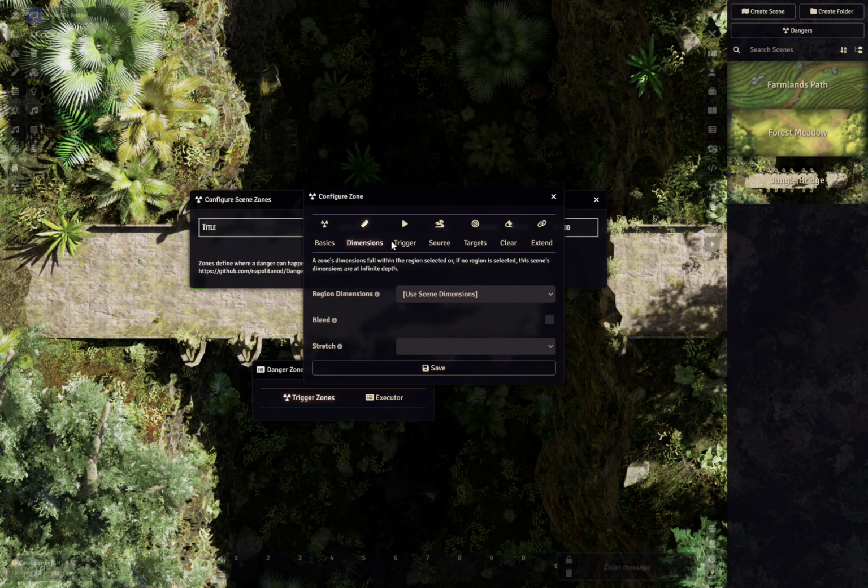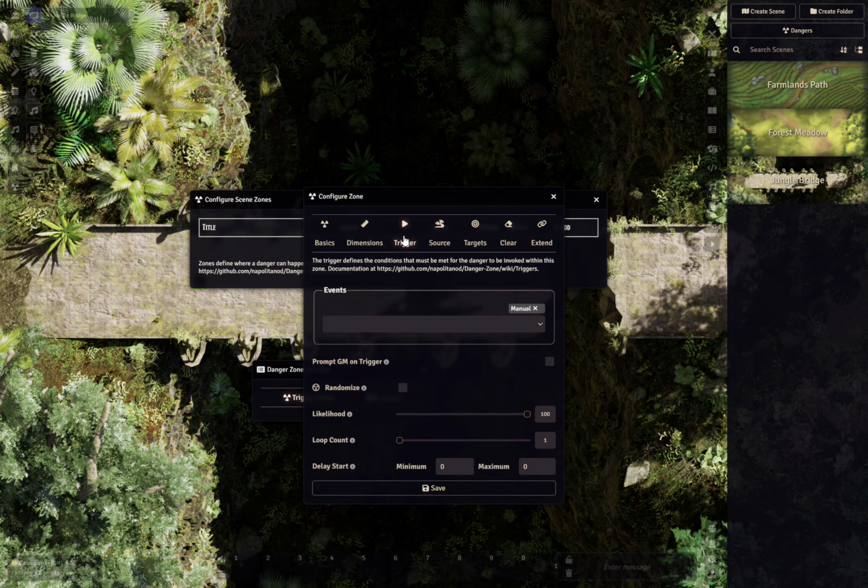There's a full wiki tied to our repository that you can go to and learn more about what those settings do. There's a lot of events to choose from that are automated. They're tied to token movement, roll table results, and combat events. I'm just going to keep this as a manually triggered one.